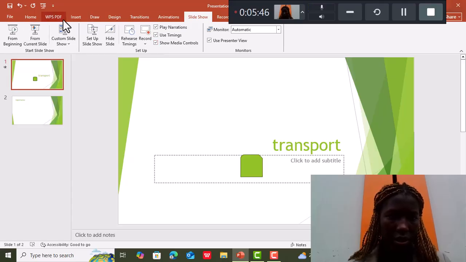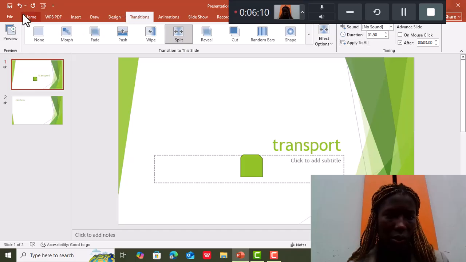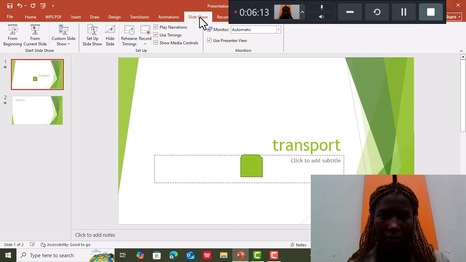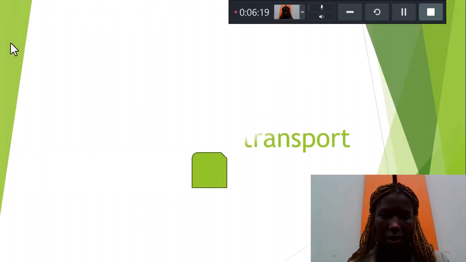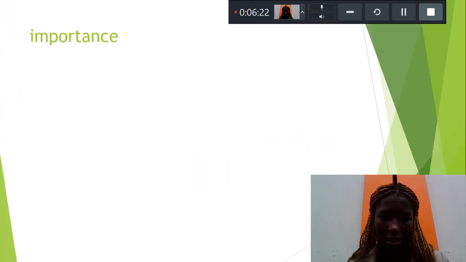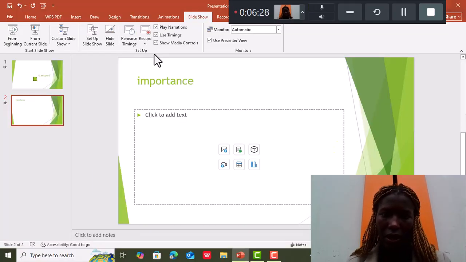There are very many options. So for example, we come back to transition, we use After, like a second. We remove it from On Click mouse, we put it to After. So we are going to set After to like 3 seconds. Then you apply it to all. Then you come to Slideshow. Then you say From the Beginning. So your slideshow will be appearing after 2 seconds, as we can see. Then we add on a second slide, then it will end there. Then you press Escape to come back.